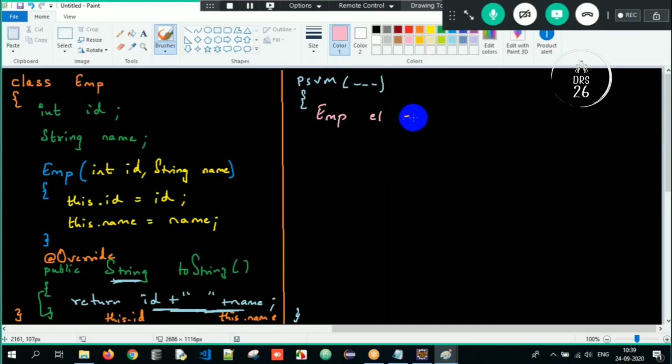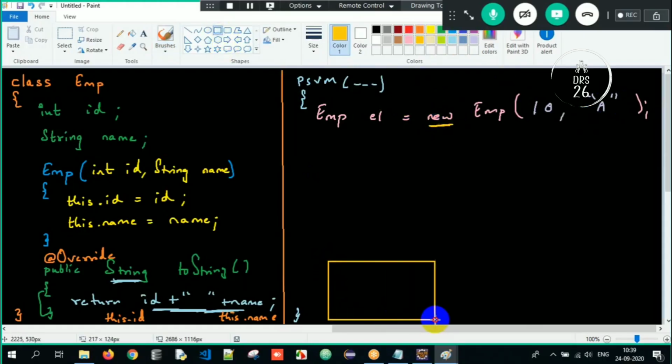Employee e1 equals new Employee, and then you are passing the id as 10 and the name of the employee as A. So now internally what is happening? New means one object is getting created with the address 111 and e1 is pointing to that object. When I create an object of Employee, since it has the superclass Object, all the Object class properties will get loaded.